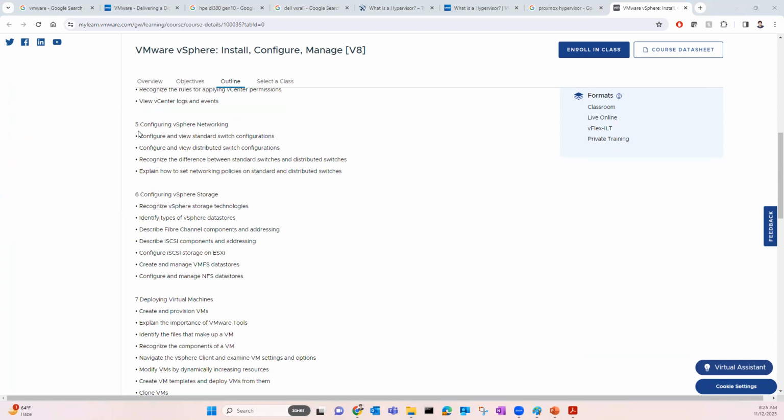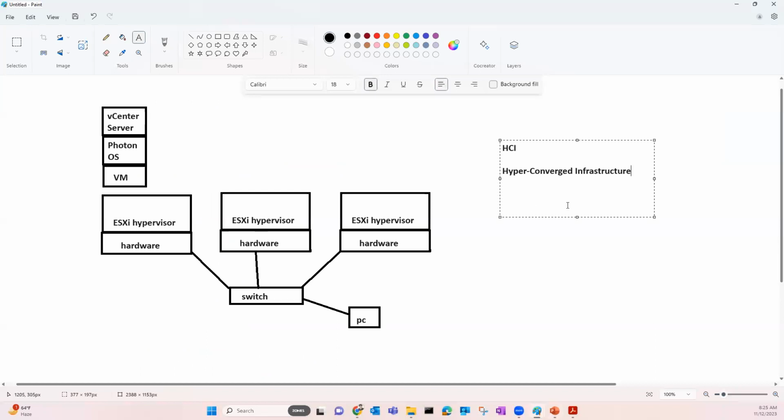Configuring vSphere networking. It is module number 5. In module number 5, we will learn about the vSphere standard switch versus the vSphere distributed switch.